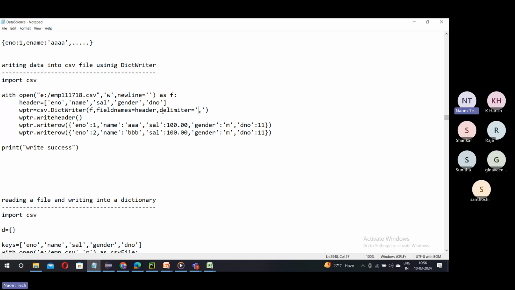So that is the delimiter. Delimiter represents the special character you use to separate the columns. That is the purpose of the delimiter. I hope you are clear. So this heading part is done.